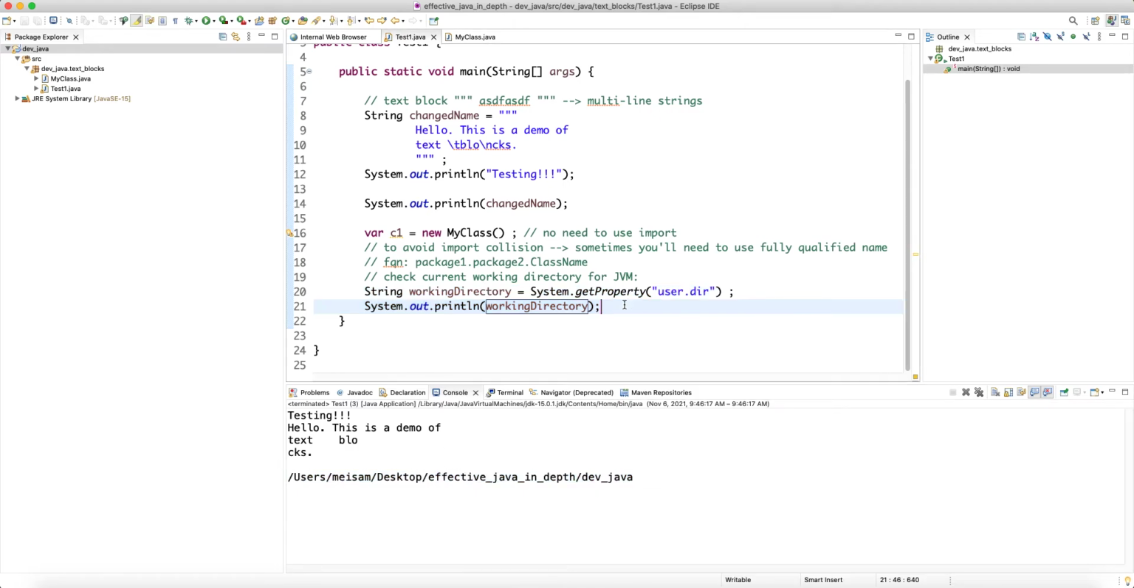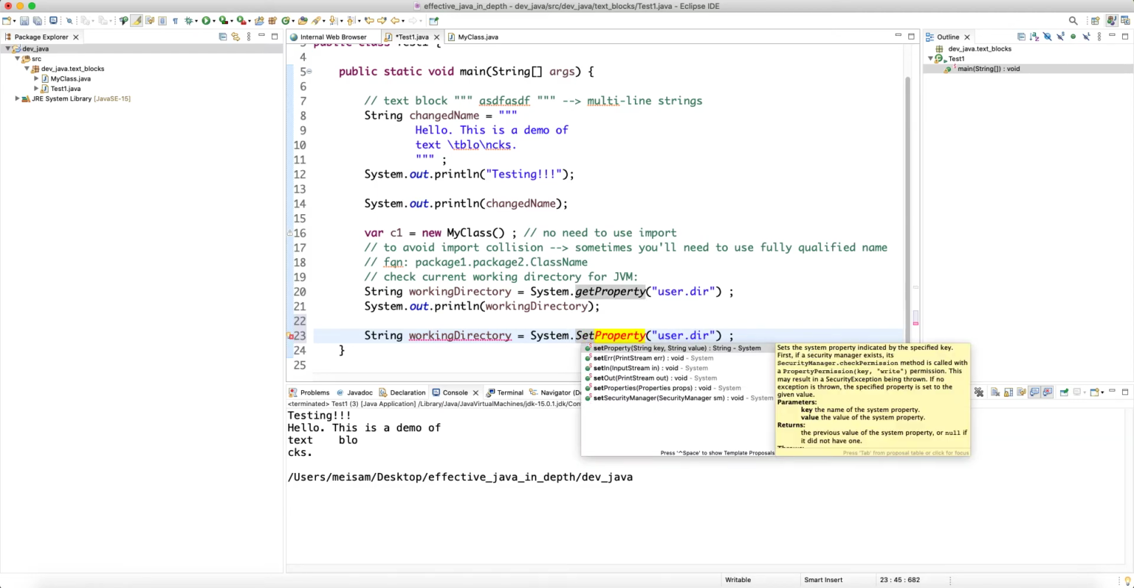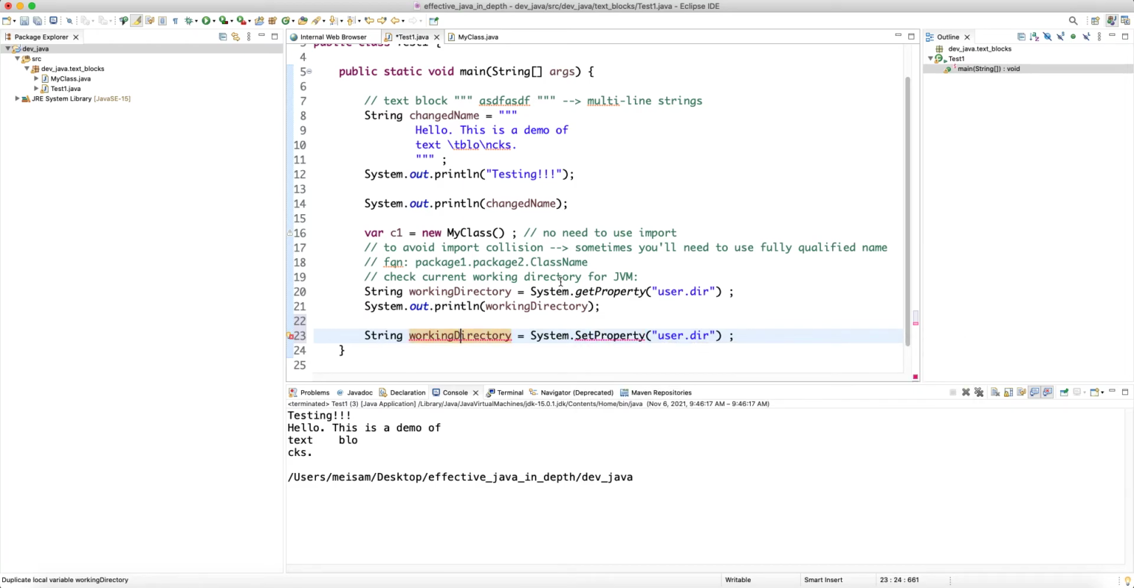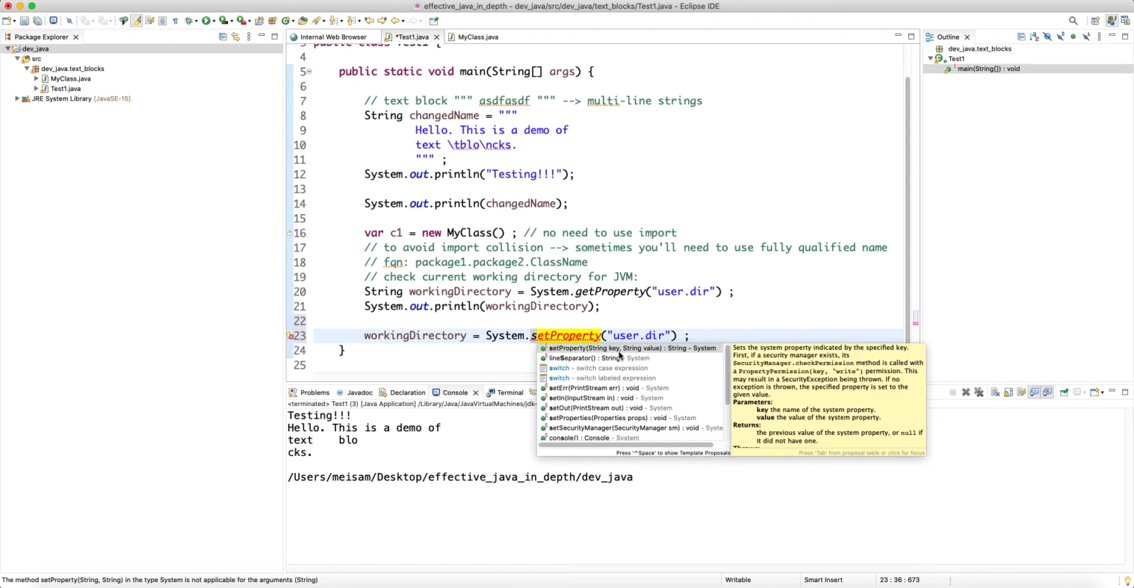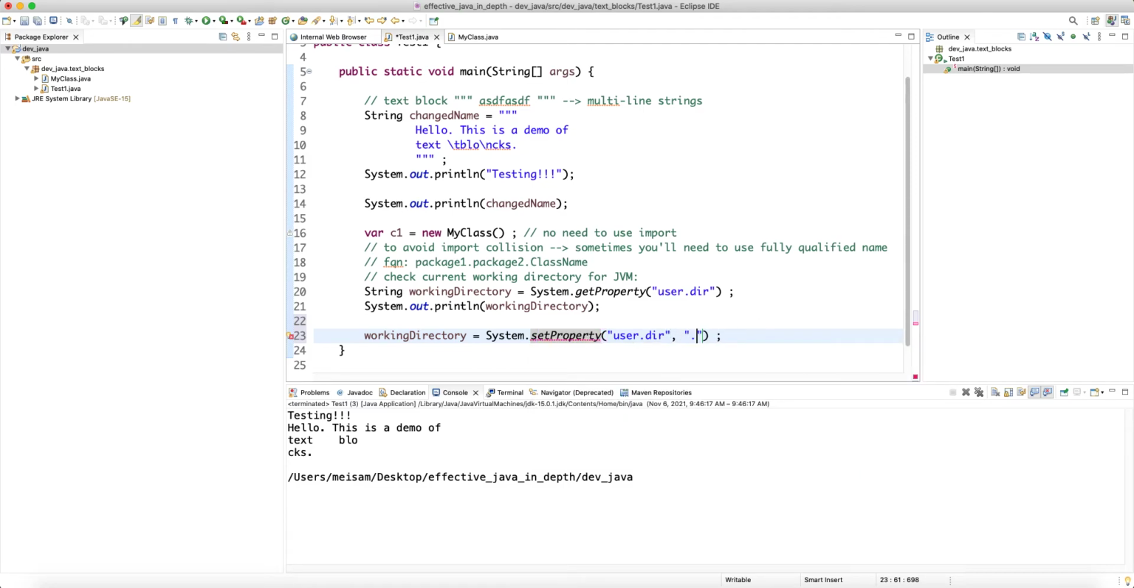And so for example, if I save some file, it will save it in the current working directory, which is my project folder at this point, right? And obviously you can change the working directory because you also have a set property. So let's see if this works. System.setProperty, and it returns a string. So let's say working directory set property, you give it a string key, user.dir, and dot just means relative to the current working directory.